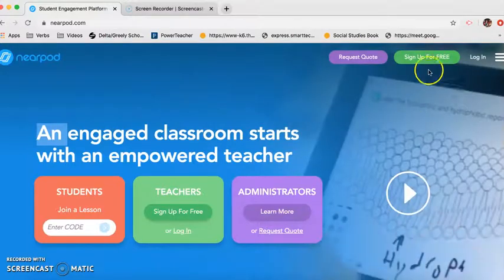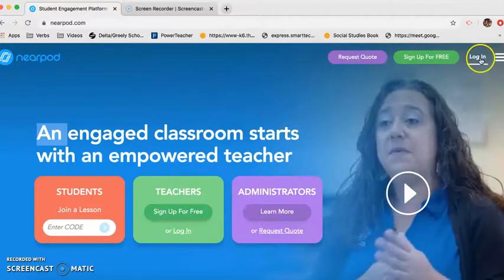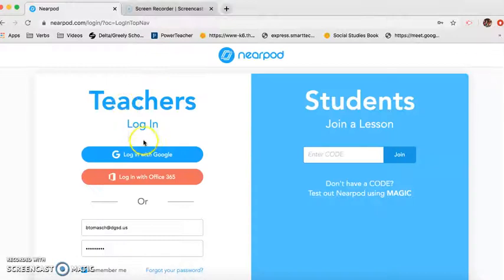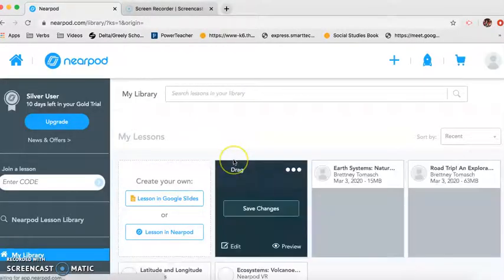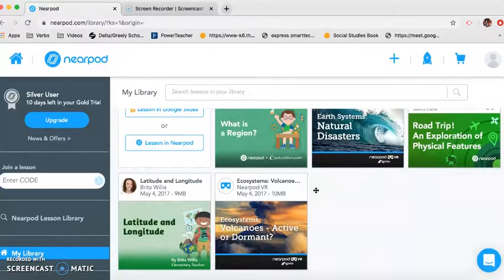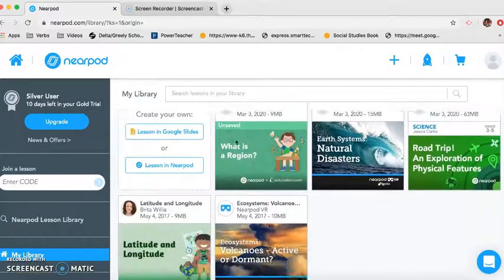So you can sign up right here for free. I'm going to show you what it looks like when I log in. So I'm going to log in just using my Google information. So once you log in, it's going to take you to your library. These are just some that I have added over the last few weeks. What's really cool about it is that you can assign something.